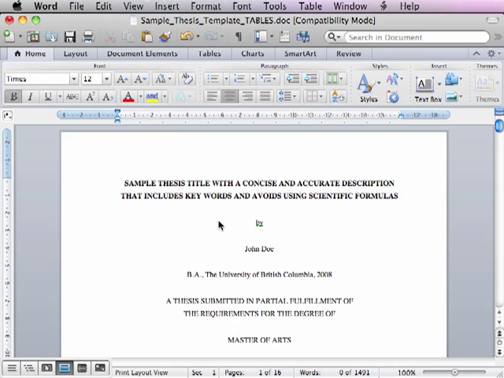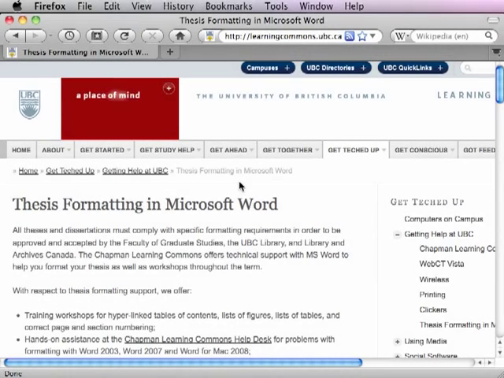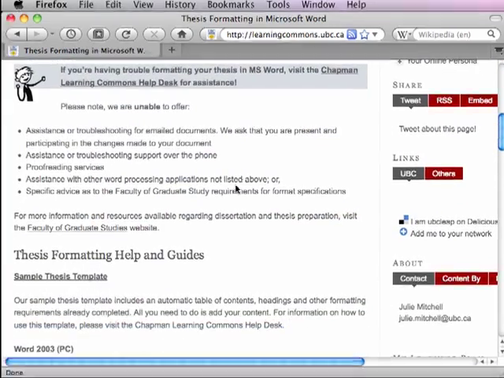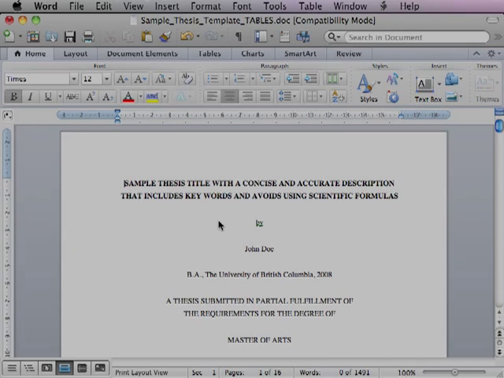Hello there. In this short tutorial, I will show you how to put everything together to generate the table of contents properly on Microsoft Word for Mac 2011 as a part of Thesis formatting. It is assumed that you have integrated your thesis with the sample thesis template available on the UBC Learning Commons website and have gone over the breaks and styles tutorial.